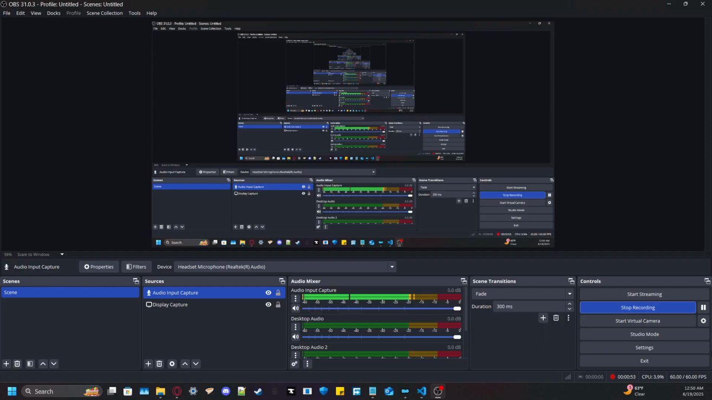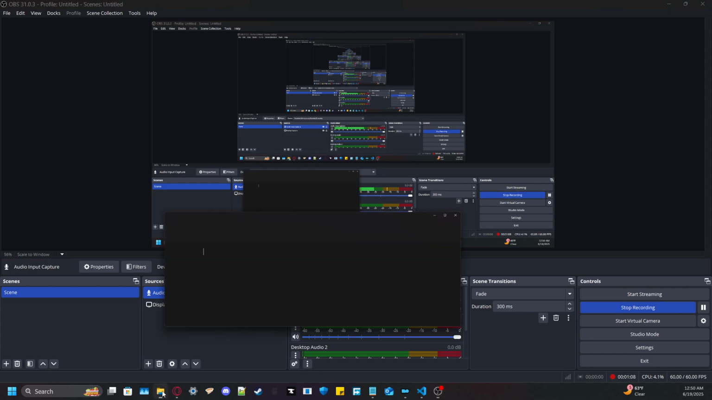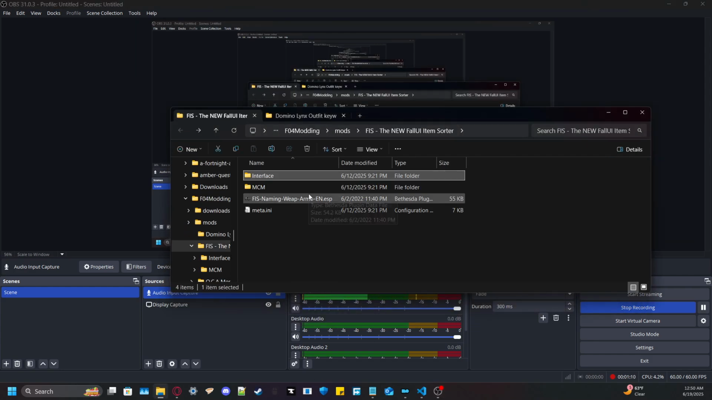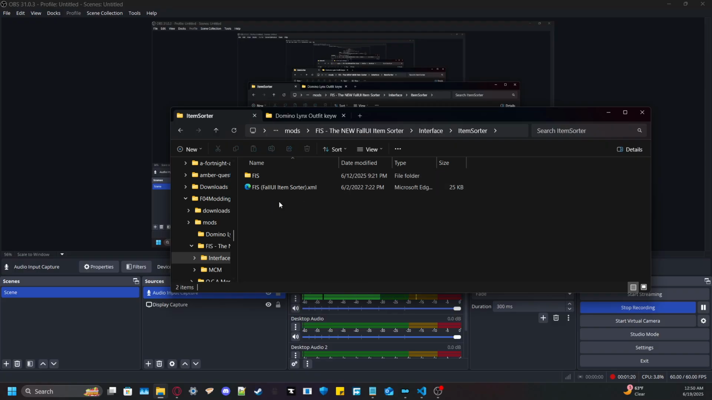So first you're going to need to open up the XML file of both the config from Tooun's Q.C.A. config file as well as whatever sorter mod you have, which is typically found in your mods folder, interface, and finally item sorter. So let's get right to it. In my example, I'll be using Fall UI item sorter. Wherever the mod is located, open it, go into interface, item sorter, and here you'll find the XML file. Double click it, right click it, open with, whatever. Just open it up and get that set up.